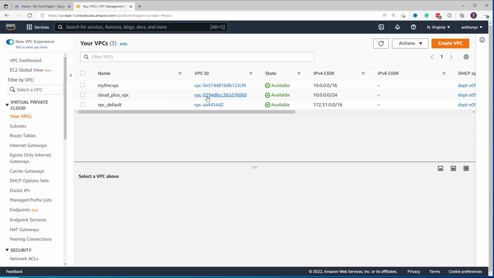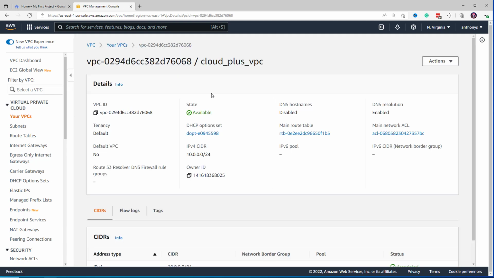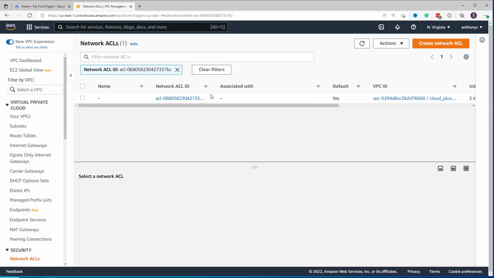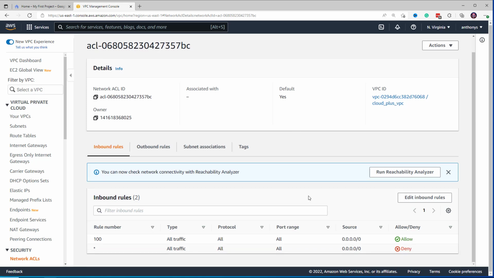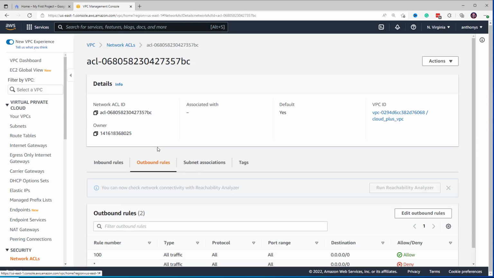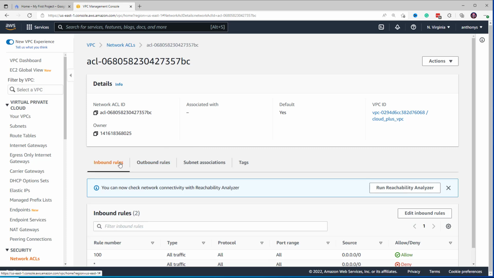And let's go look at our Cloud Plus VPC that we created. And let's talk about this main network ACL. Notice there is a network ACL associated with this VPC. And notice that it is permitting all traffic. So absolutely all traffic sourced from anywhere is permitted. And notice that's the same with the outbound rule. So all traffic is permitted thanks to this network ACL.